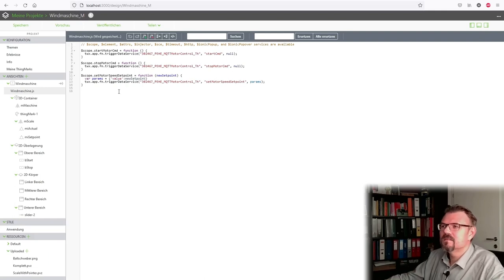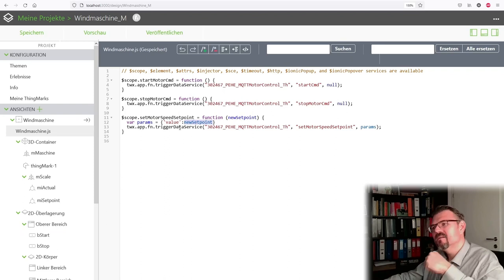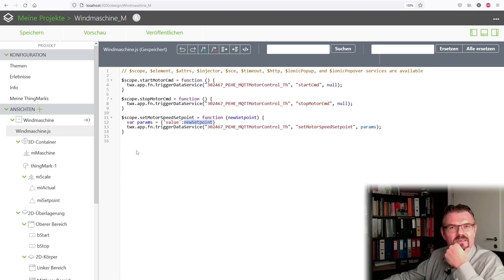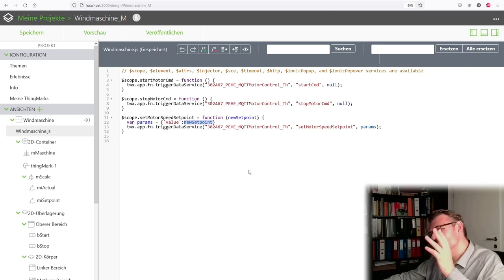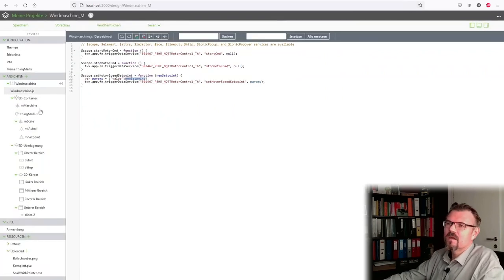Okay. This is the value, the input parameter of this service. The input parameter of this service is value, and this should have the value new set point, which I am adding to this function. I hope this works. Last time it did. Today I'm not sure.